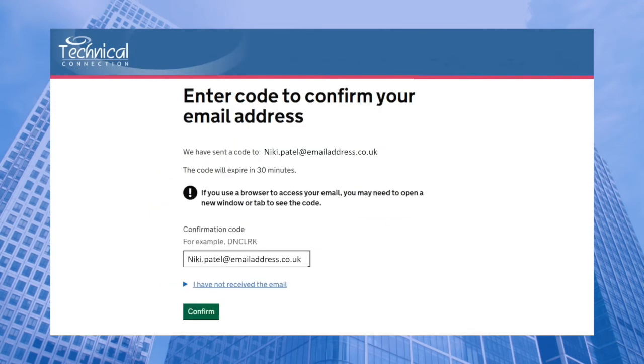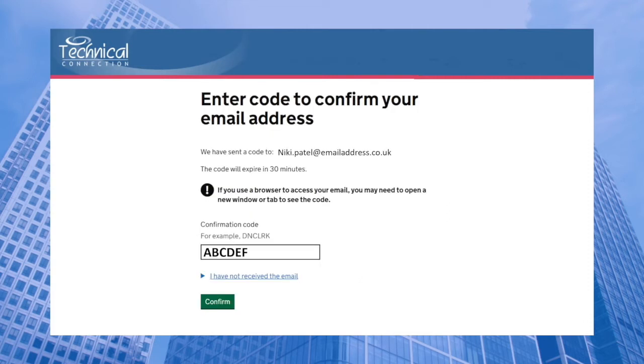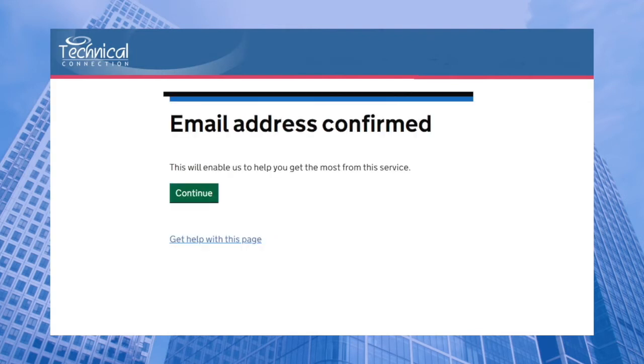This will then say that I've been sent a code to my email. An email will then be sent to the address you input. Once I've received the code to my email address, I will need to input it here and press Confirm. I can then continue on to the next page.